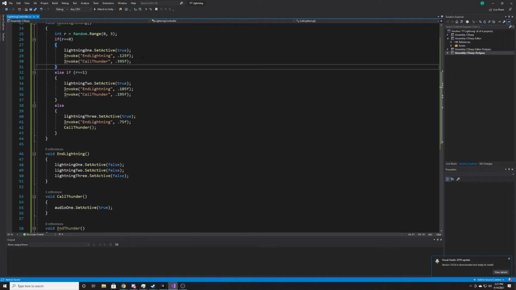So if it rolls a 0, we have this really long gap. If it rolls a 1, we have a medium gap. And if we roll a 3, there's no gap. So this is distinguishing between the 3 different lightning sources, the directional lights, but we're also creating a different effect on each one of them, making the audio play different.